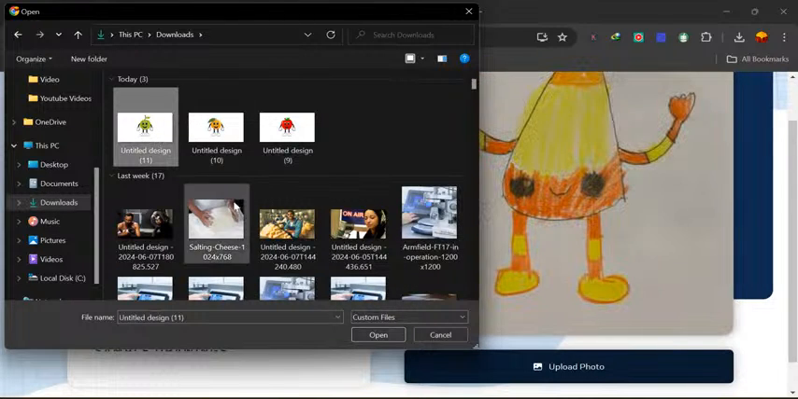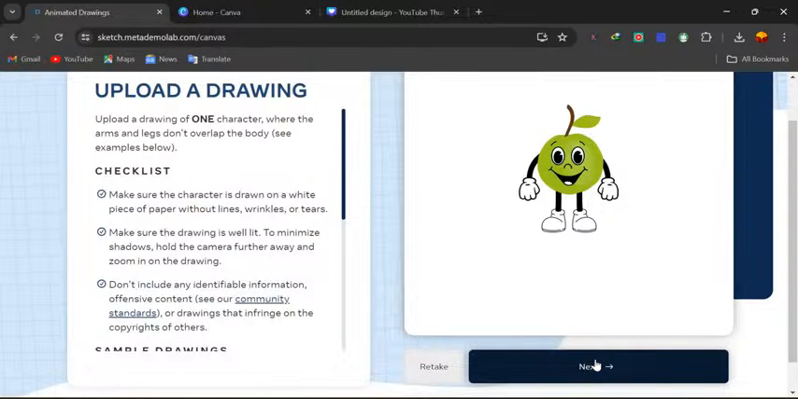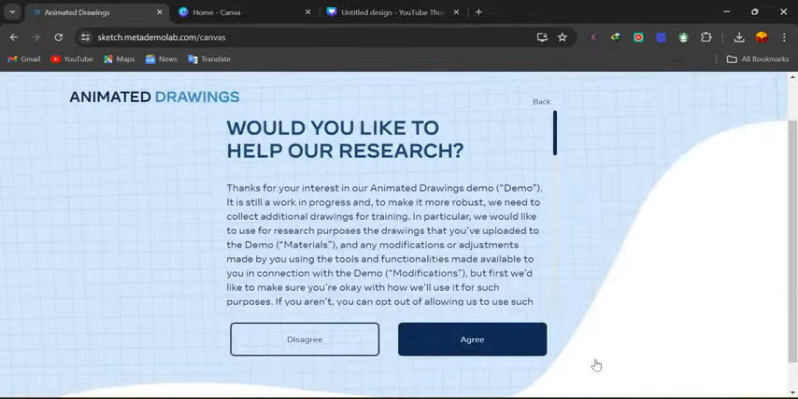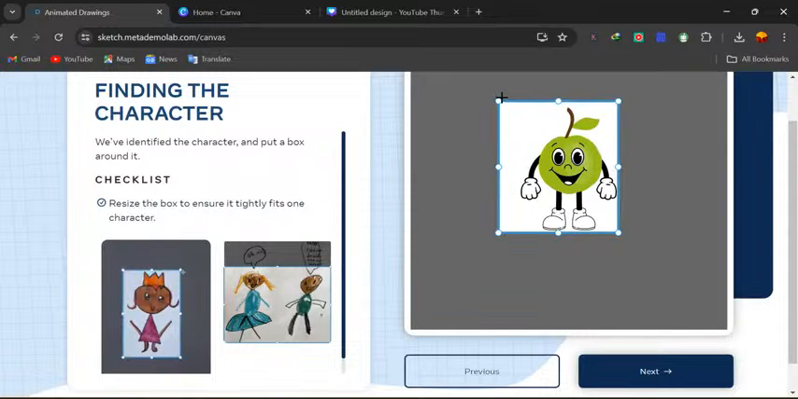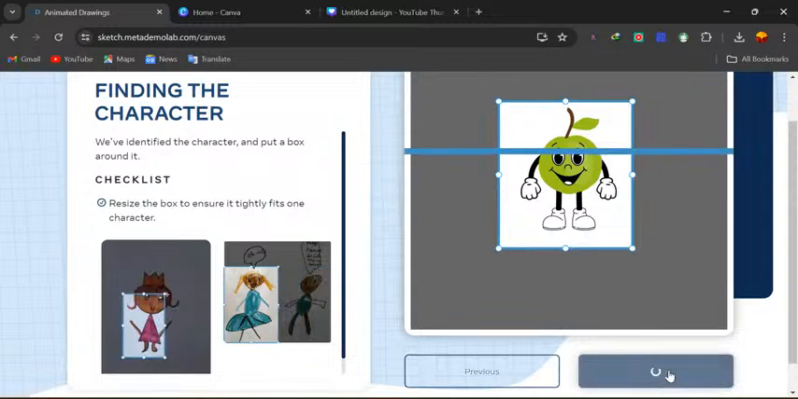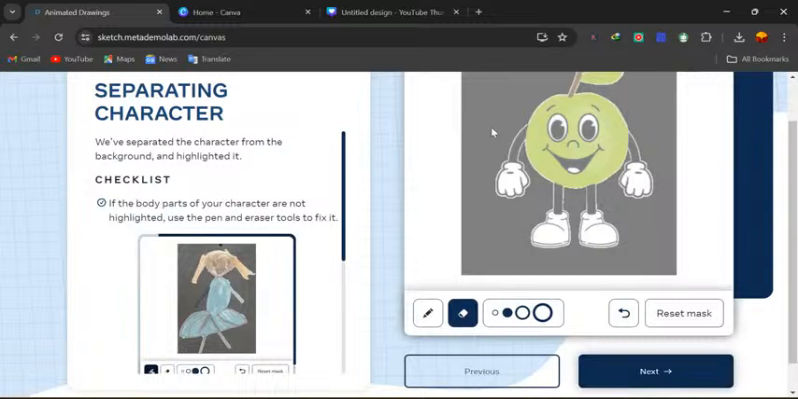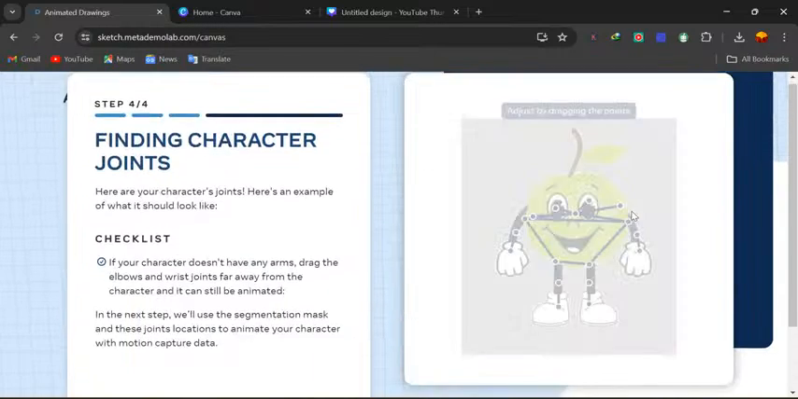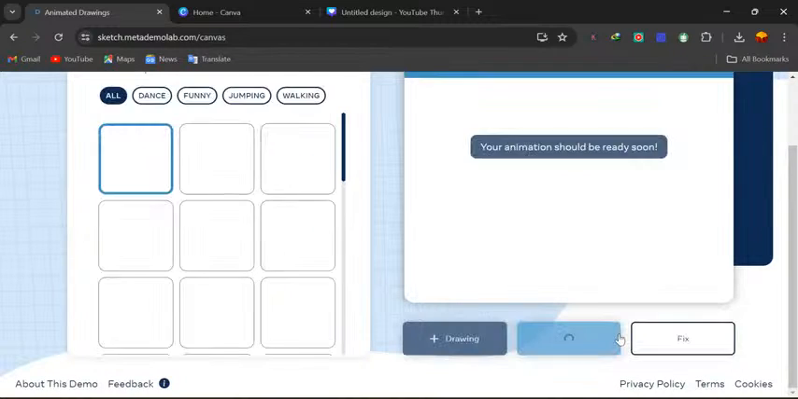All right. So this is it here. I'll just click on the first one, click on open. I want you guys to understand this very well. I'll click on next. All right. I agree. Okay. Now they want us to highlight the parts we want. So I'm just going to highlight every single part here. Good, and then I'll click on next. This website is actually great. It just helps to animate your pictures. All right, so I'll click on next. If you're doing this and it's taking some time, do not worry, it's going to create it. I'll click on next.